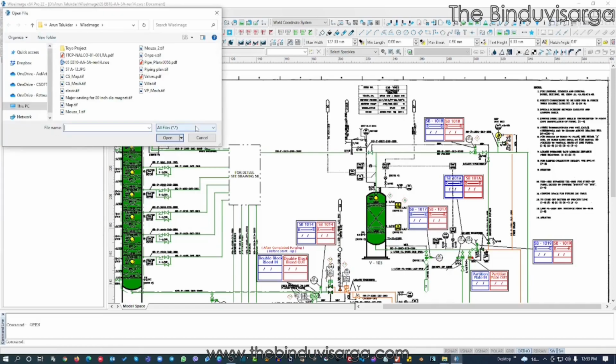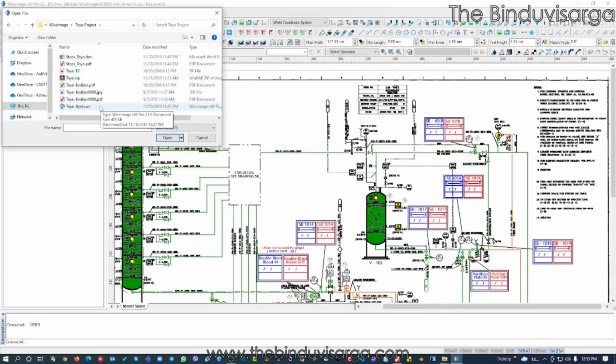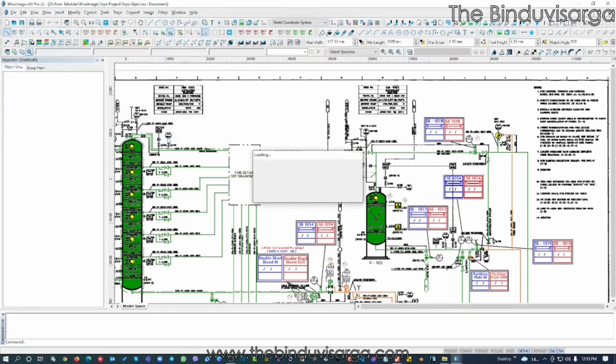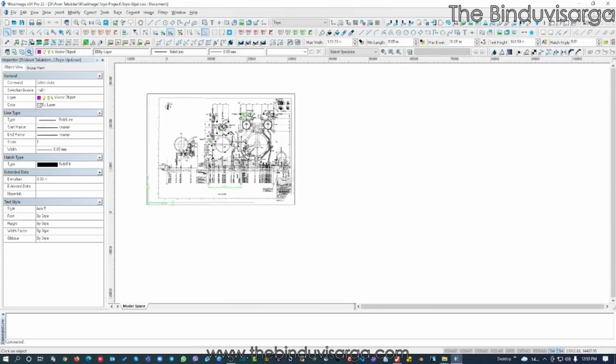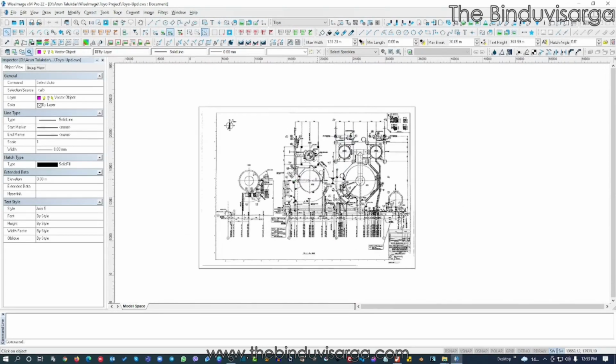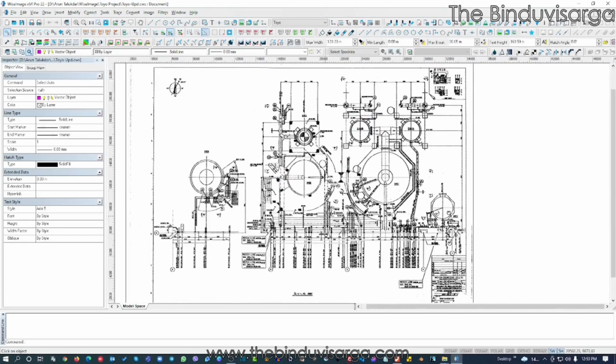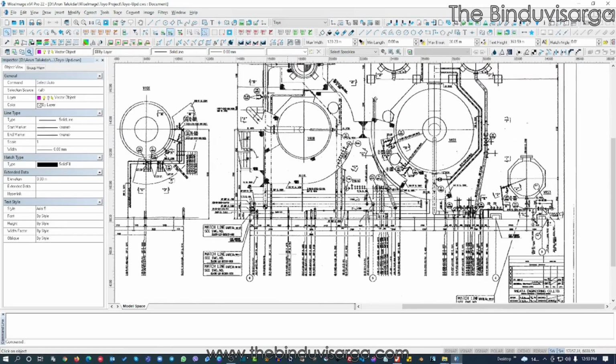I'll open one more example from the Toyo projects. I'll open this CWS. The first thing, they'll clean the drawing. They will align the drawing. So this is now much cleaner and aligned. And then what we'll have to do is match the scale.